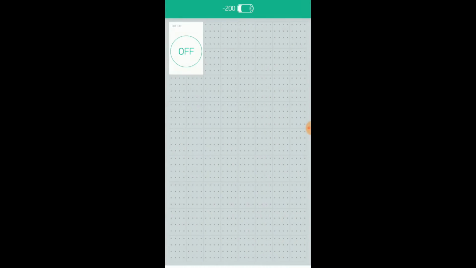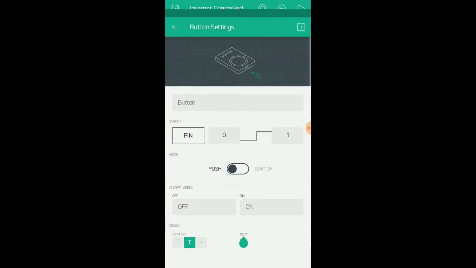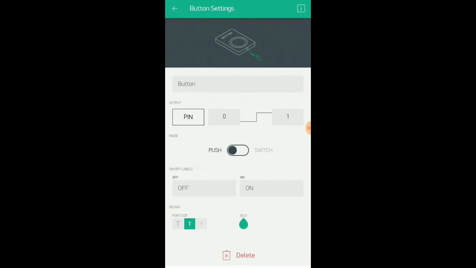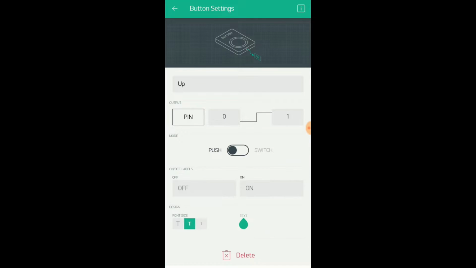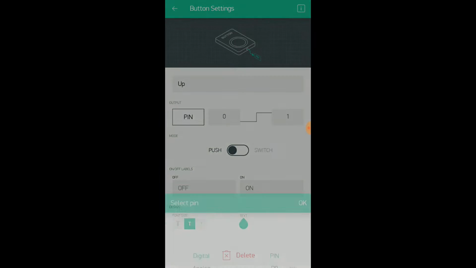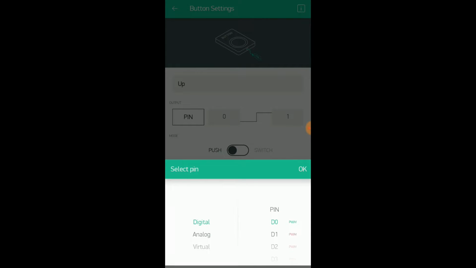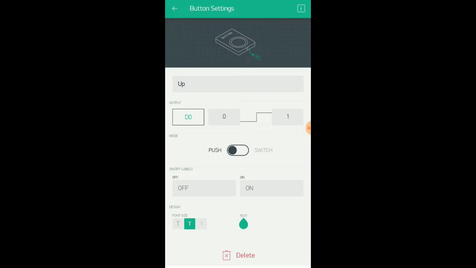Now create a button. Click and name this button up. Now assign the pin number digital 0. Okay, then click on save.